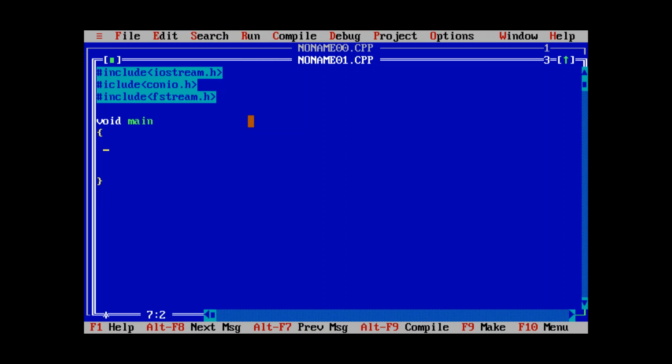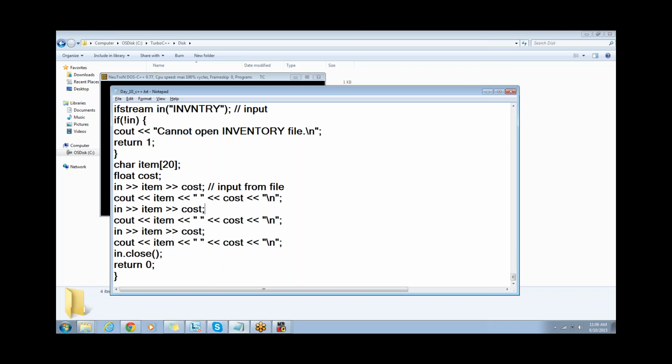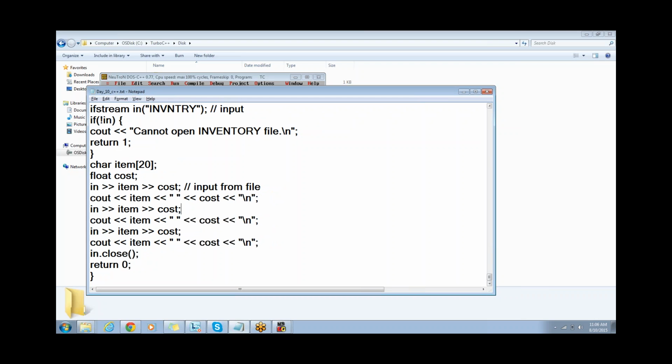Right. So let's say first we will take the output stream, ofstream, output file stream. Then I'm writing one object, out, and here I'm assigning the file name. What is the file name? Inventory. Here we are using it, right?